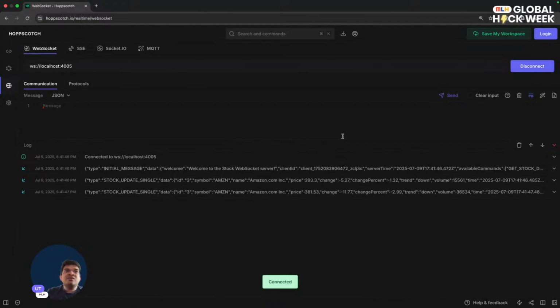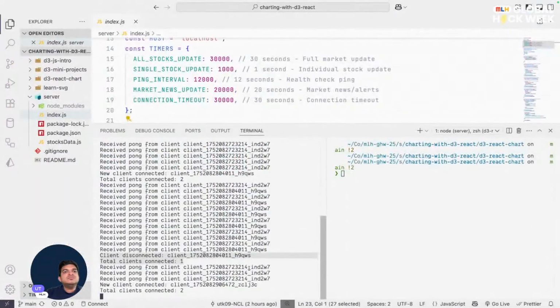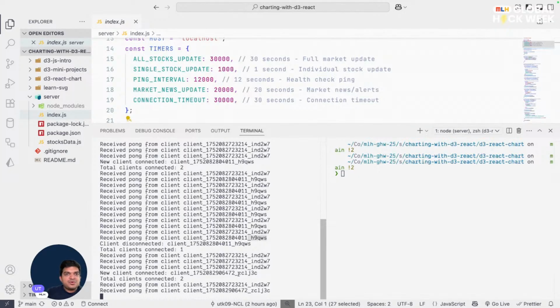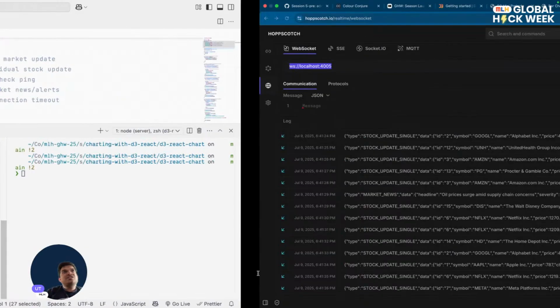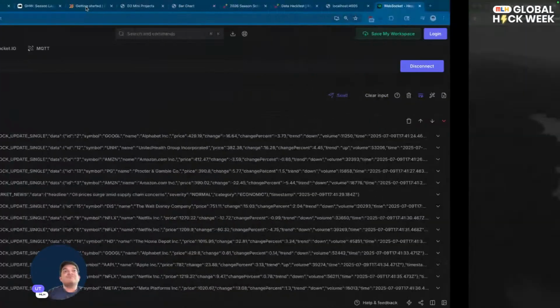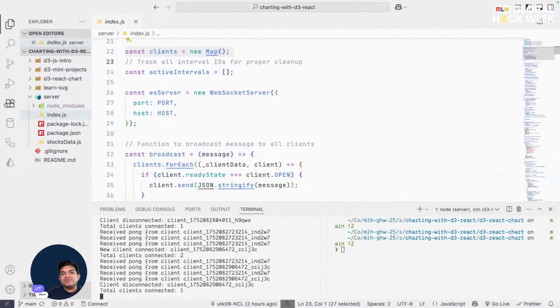Now if I connect again, it opens a fresh connection. So as you can see, this ID does not match anymore. So H9QWS was the old one, and now we have ZCLJ3C. So every time you sever a connection, you basically create a new pipe. So that's some real-time streaming of stock data, some fake stock data. Let me know if you need a quick overview of the code.